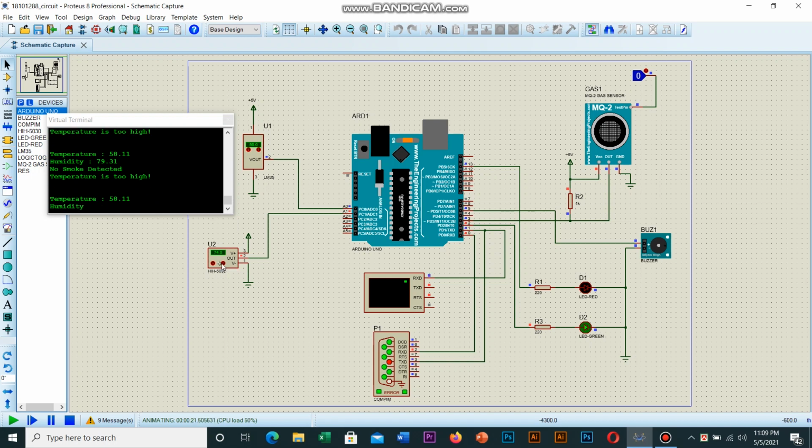Now if I raise the value of the humidity to over 80, then you can see that it shows that humidity exceeded normal condition. So this is how our project mainly works, and this is how it notifies us about the fire, temperature and humidity.